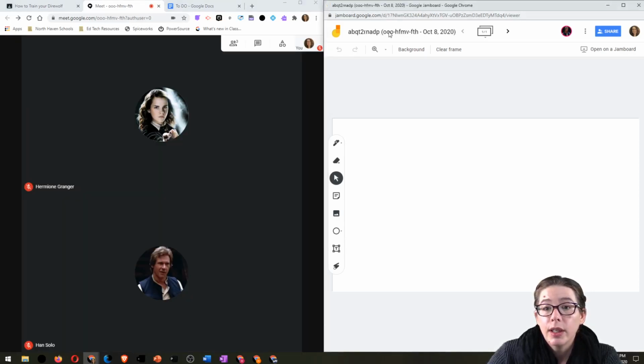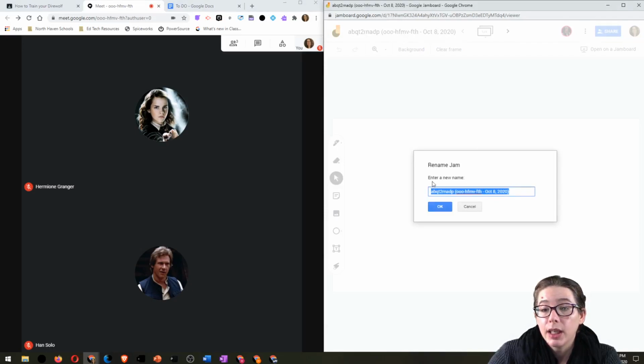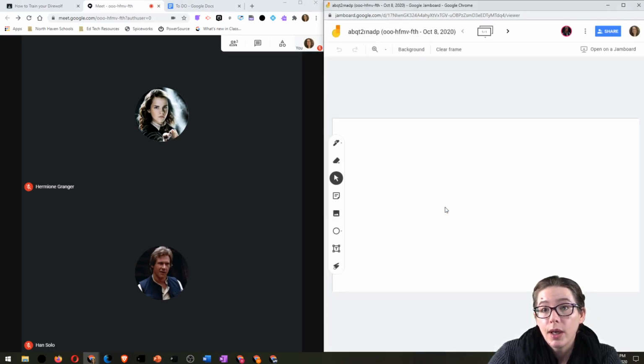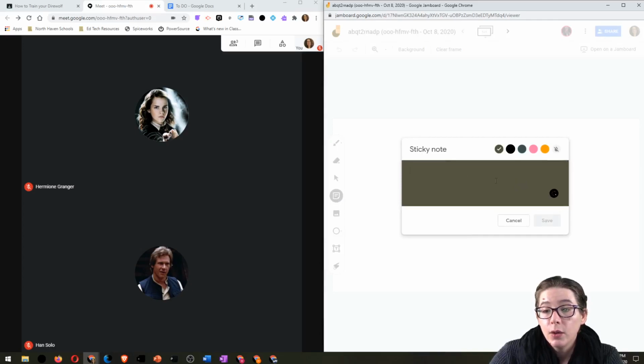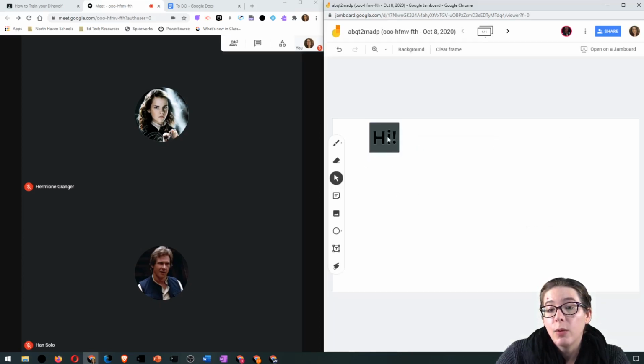Over on the Jamboard, you can rename it by clicking the name and then just click OK once you've renamed it. Here you have a pen, which can also be a marker, a highlighter, or a paintbrush. You have an eraser, and a pointer, so that if you just want to point or click and drag things, you can. Sticky notes will let you choose the color of the sticky note, write something and click Save. And now that will be stuck in there just like a regular square sticky note on the page.